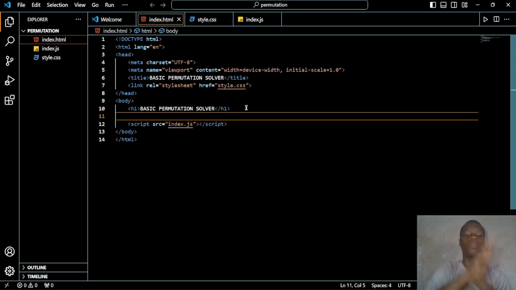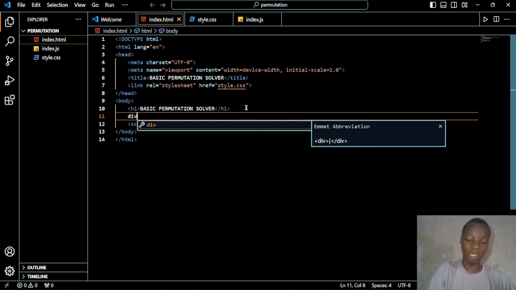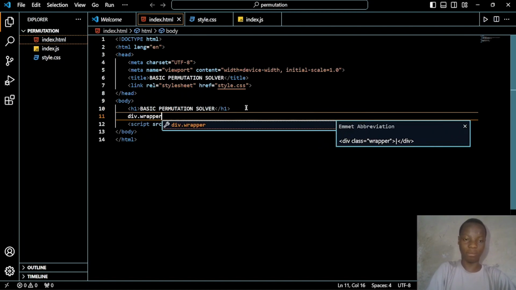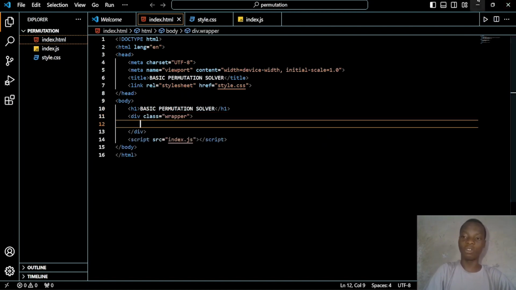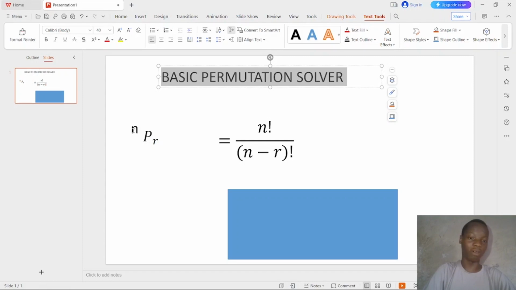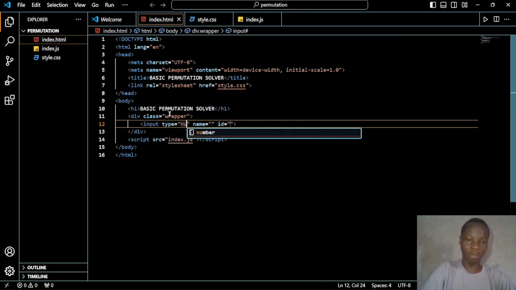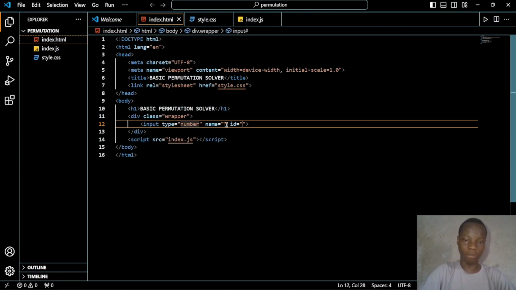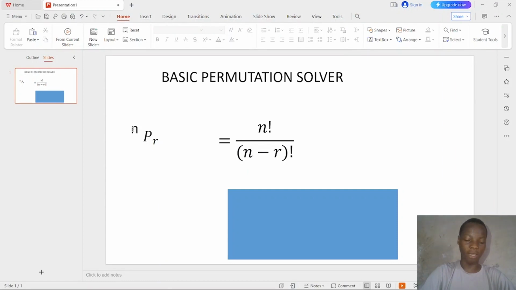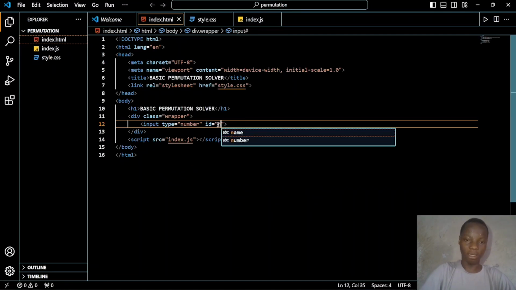So now I'm going to be putting in what we need for this to work: div.wrapper. In this div.wrapper, I'm going to have an input tag here, and an input tag for this one also. Input type of what? Number. ID of what? What's this here? N. So ID of n, and simple as that.